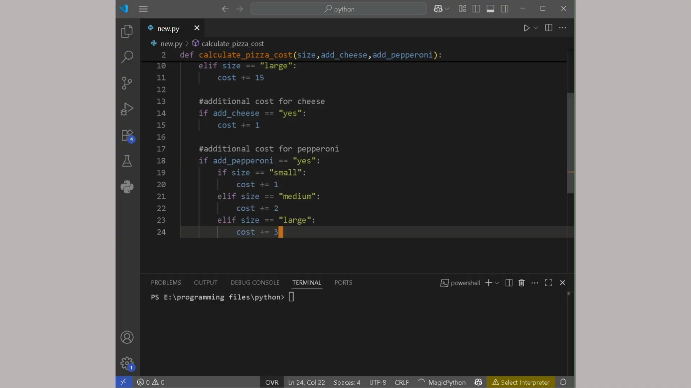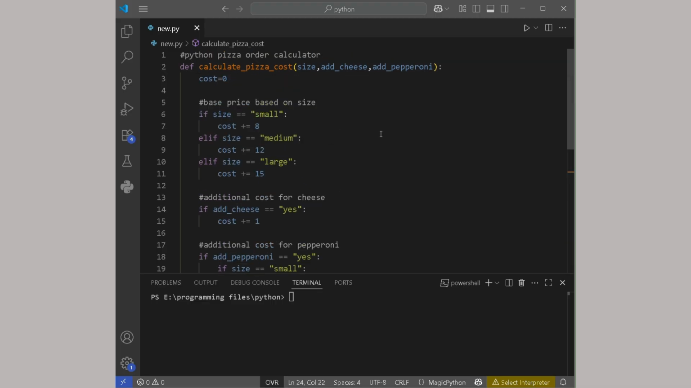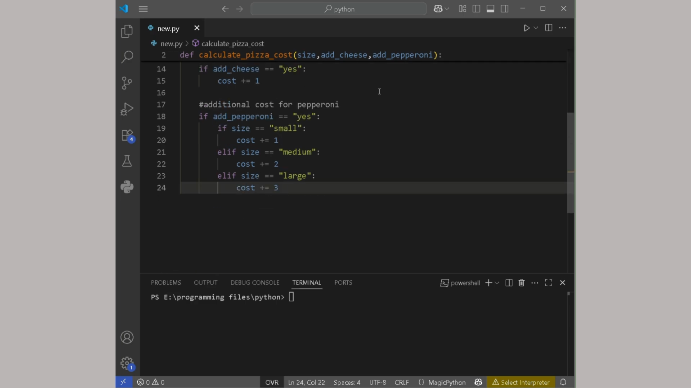If the size is small, then it will cost extra 1. If the size is medium, the cost will be extra 2. And if the size is large, then it will cost 3. Now we have written all this information inside our calculate pizza cost function. Now we'll go to our take order function.